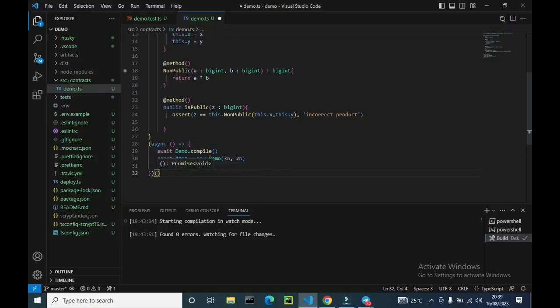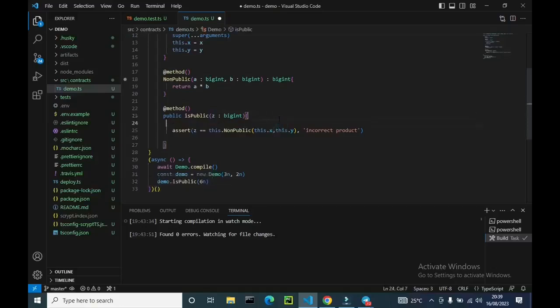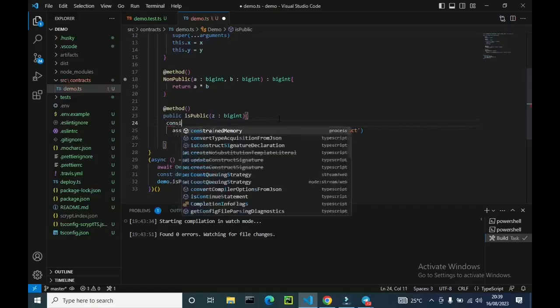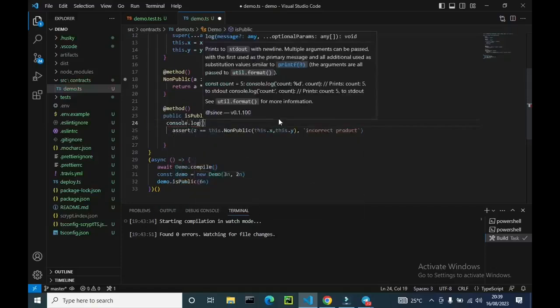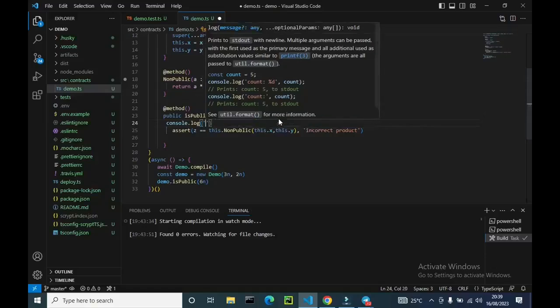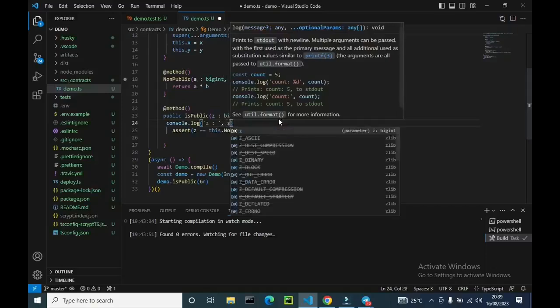So now we are going to use the console log to print out the values so that we make sure that they are carrying the value as we are expecting. So we can debug our contract this way. So we can easily say, let's use console log, then let's say the z equals, so let's pass the value of z here.